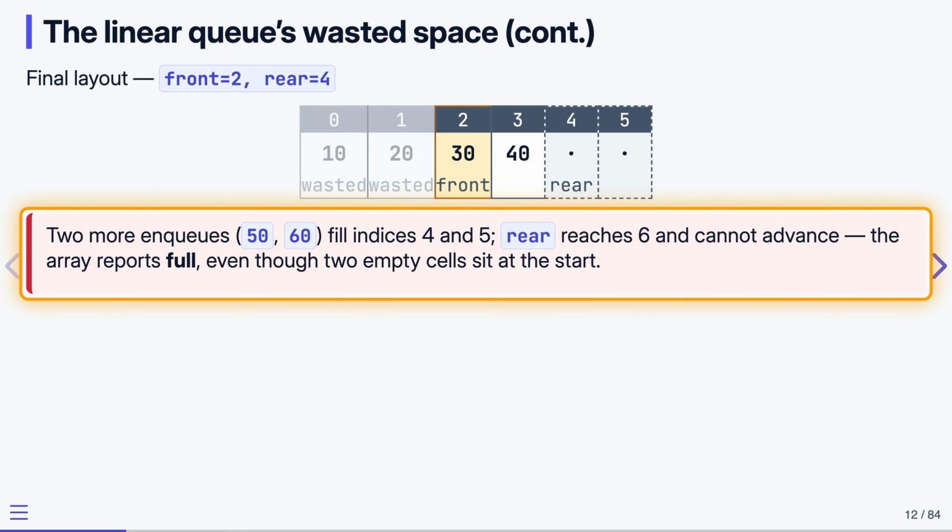Now the trap. 2 more enqueues, 50 and 60, fill index 4 and index 5. Then rear reaches 6 and cannot advance. The array reports full, even though 2 empty cells sit at the start. A linear queue always reports full in the end, no matter how much you dequeued.